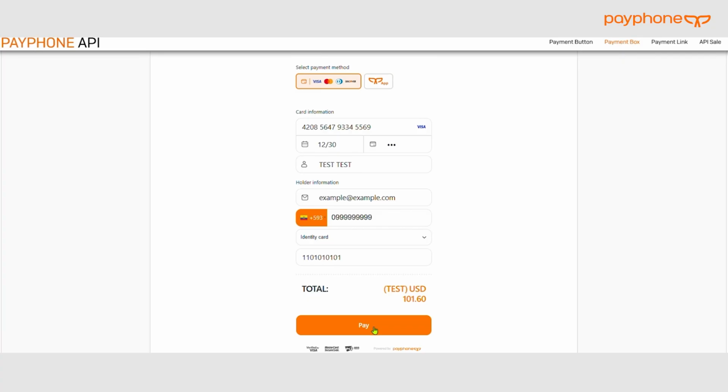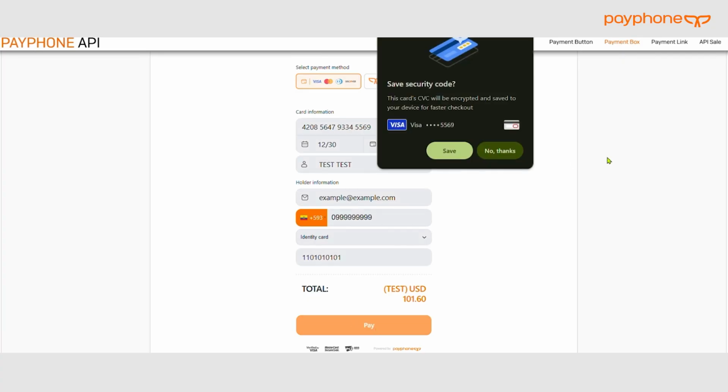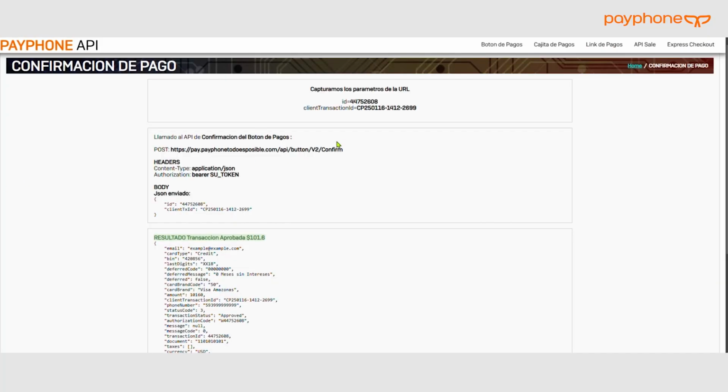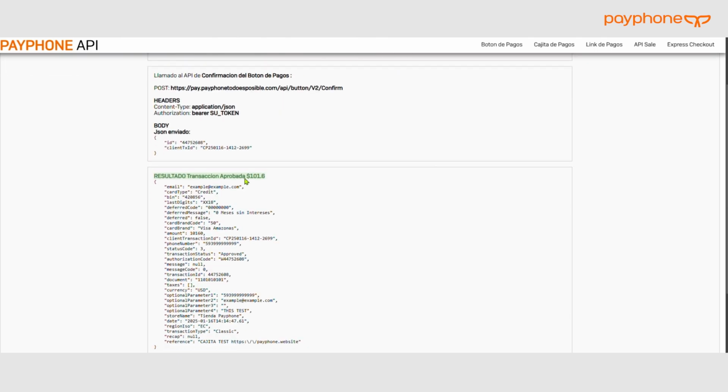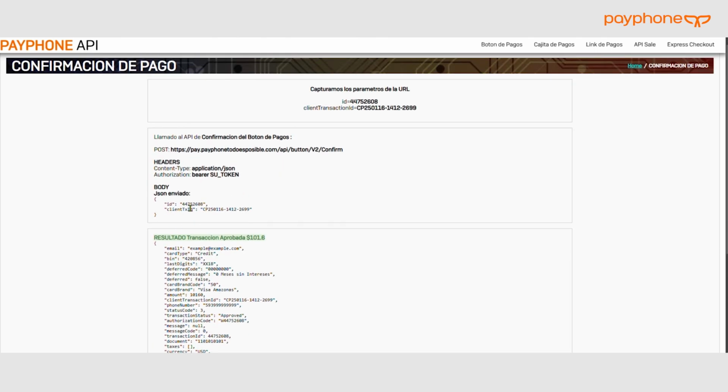After the user submits the payment form, you will receive two important parameters in your response URL, ID and client transaction ID. Make sure your response URL is correctly configured on the Payphone developer page. This URL is the page where the user will be redirected after completing the payment. Next, you'll need to use these parameters to confirm the payment. To do this, you'll make a post request to the following endpoint, including in the header section the token you previously generated on your Payphone developer page, and including in the request body the ID and the client transaction ID.